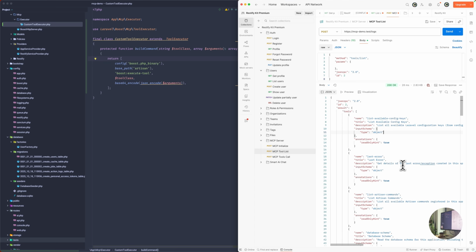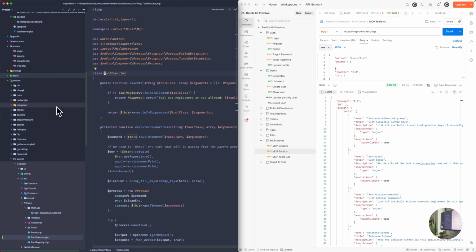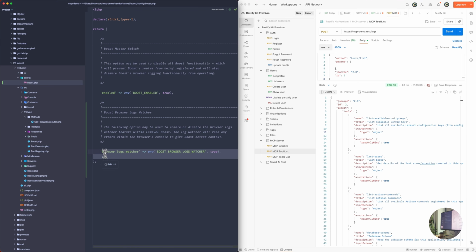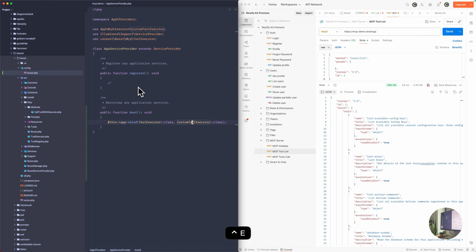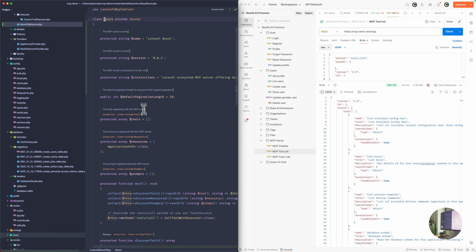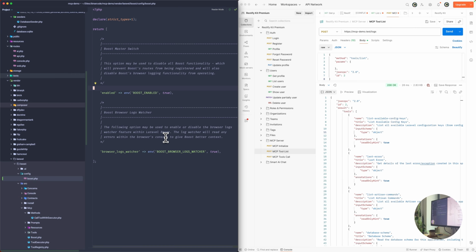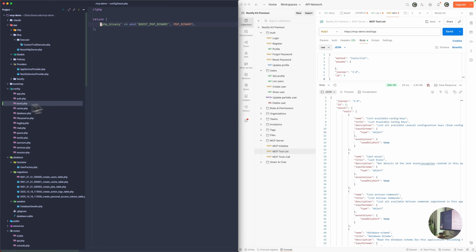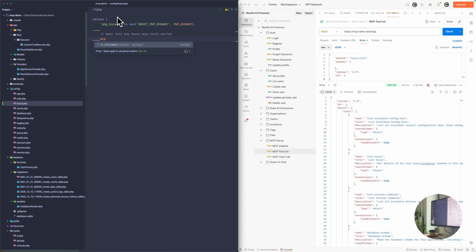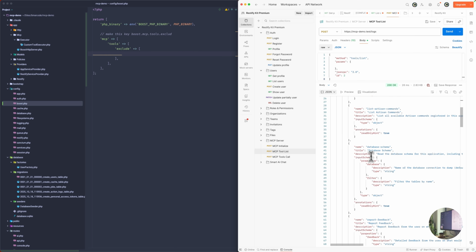To be honest, I don't want to expose all these tools in the HTTP. So what I would suggest is to go and grab this config. Actually, we don't even need this config. What we need is to exclude from the Boost config. Make this key mcp tools exclude. Okay, and let's say I want to exclude, for example, the database schema.